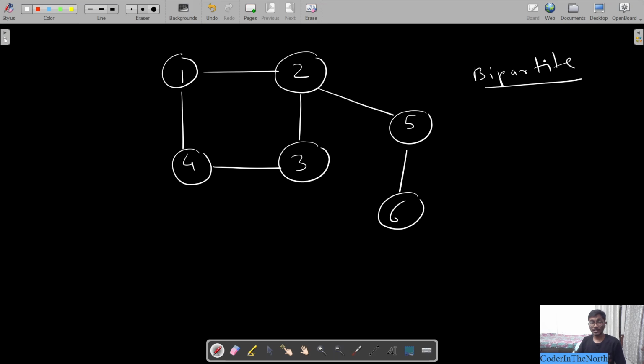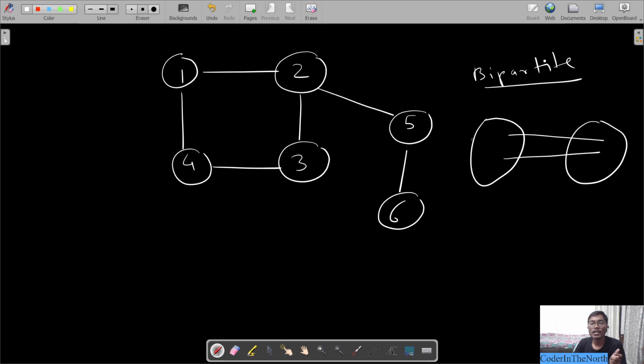A graph is bipartite if we can make two non-empty sets of the nodes, such that whatever edges we have in that graph go from set 1 to set 2 and set 2 to set 1. There will be no edge between set 1 and set 1. This case will not be there.